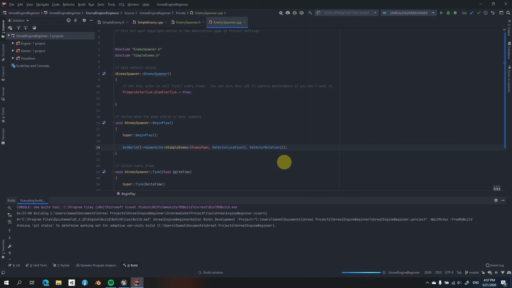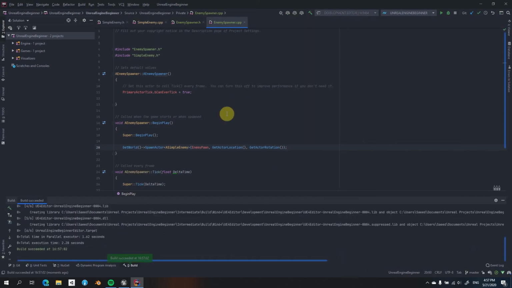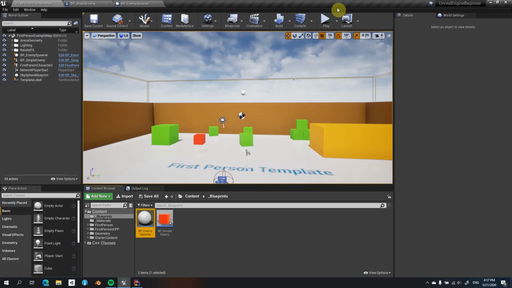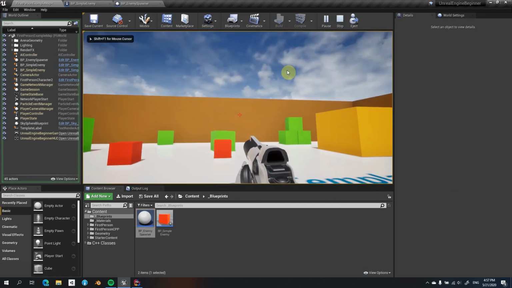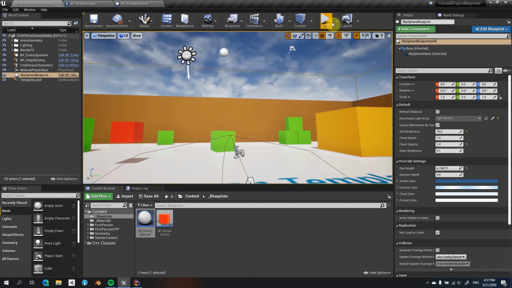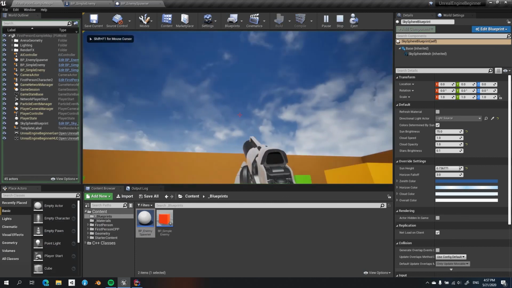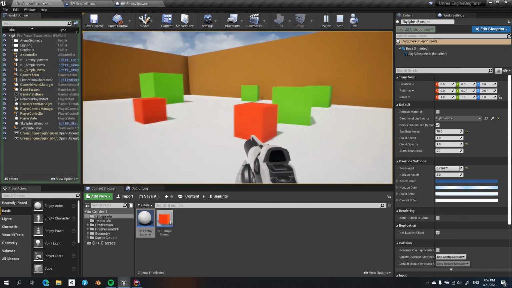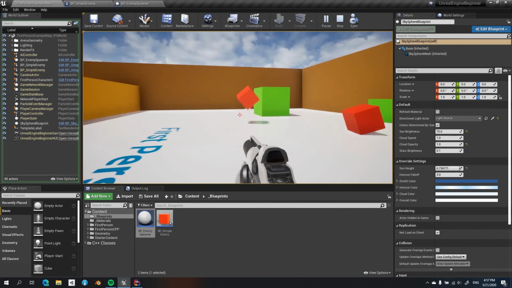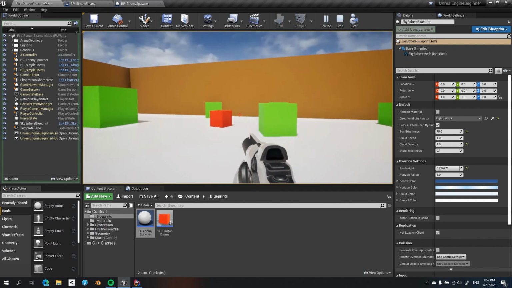Let's build it. Let's play it. Okay, you see. Let's see again. At the begin play, it's already generated. It's cool, yeah? Very good.